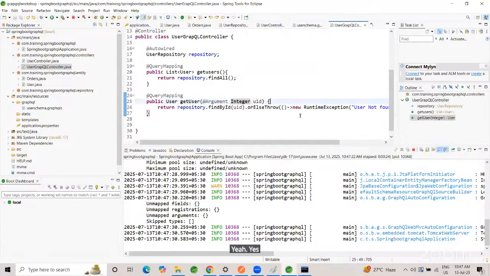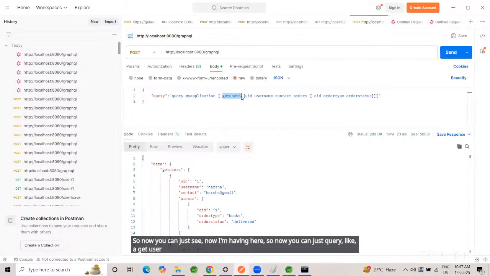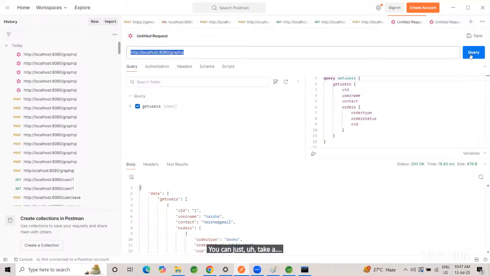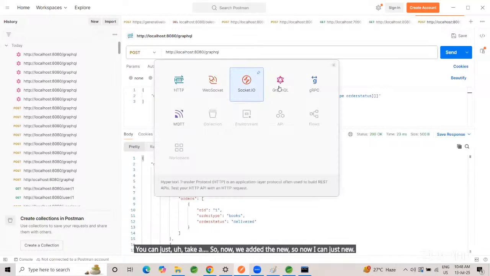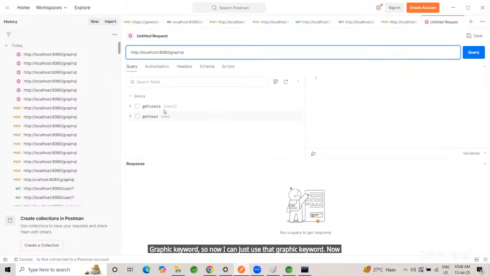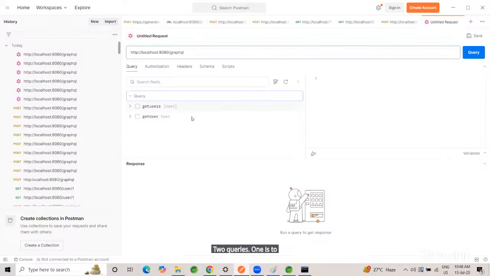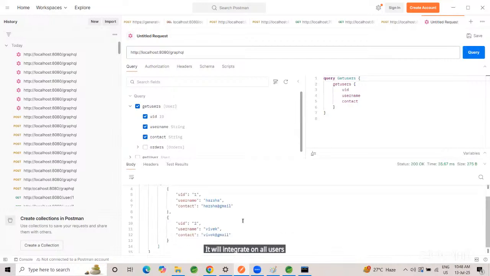Yes. So now you can see, I am having it here. Now you can query like get user like this. So now we added the new one, so I can open the new GraphiQL. Now it loaded. Now see, we got the two queries. One is to get all the users. You can select this and send. It will return all users, so user ID 1, user ID 2 like this.